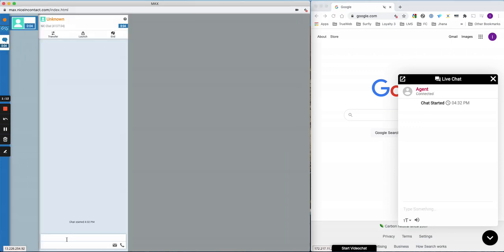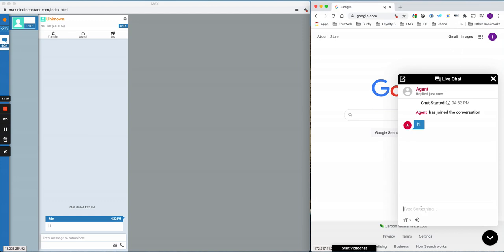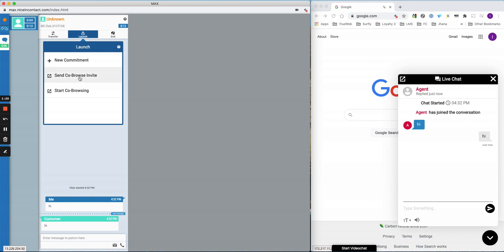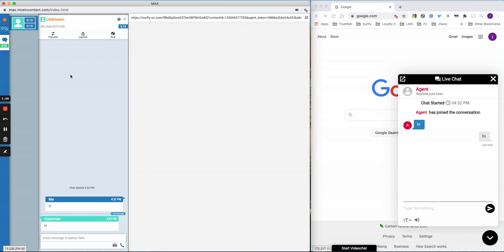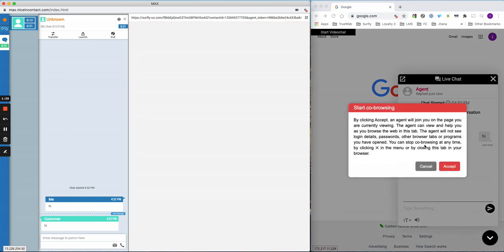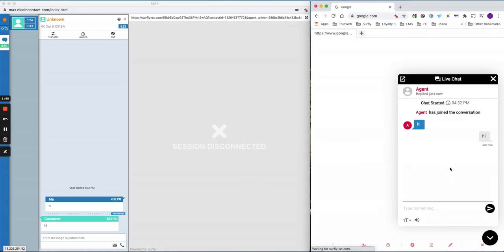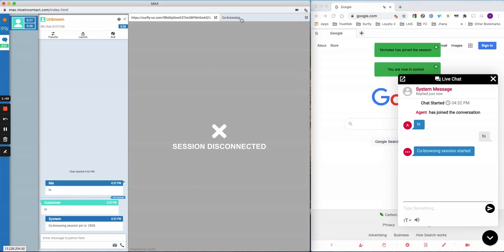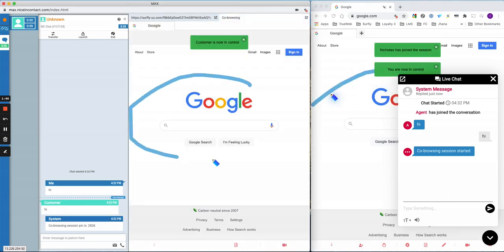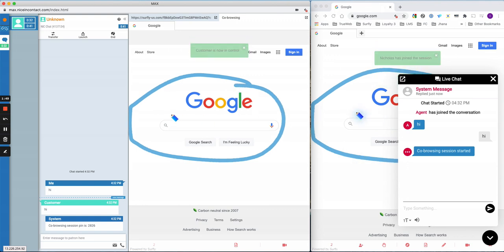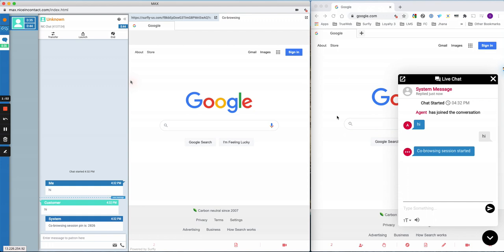Once the agent accepts the chat and has established with the customer that they would like to begin a co-browse session, the agent has a co-browse invite action available in Max. And when they use that button, it will send an invite and pop up this informational modal for the customer, which can be customized, and they can review this prior to accepting that. If they do accept, the agent is presented with the co-browsing tab in their Max agent and brought to the page that the customer is on.